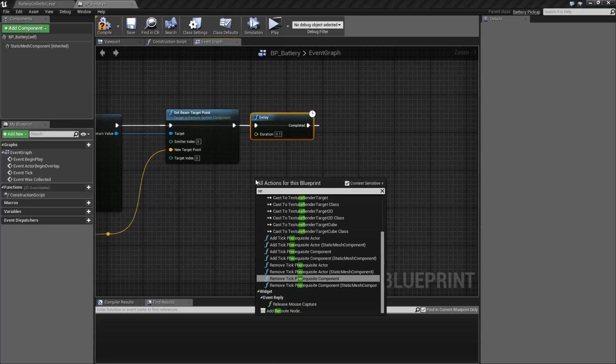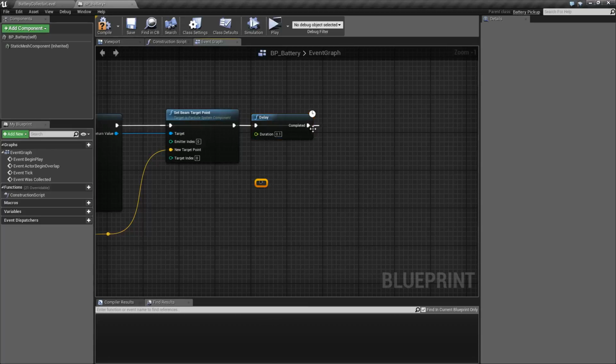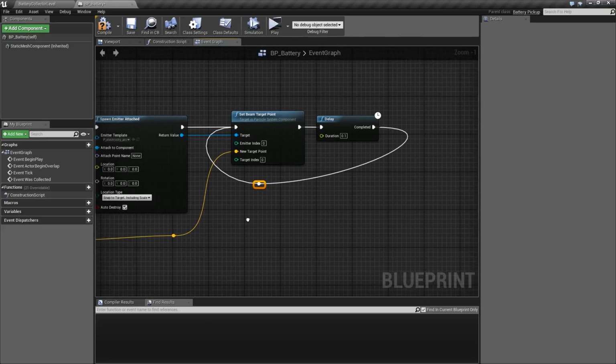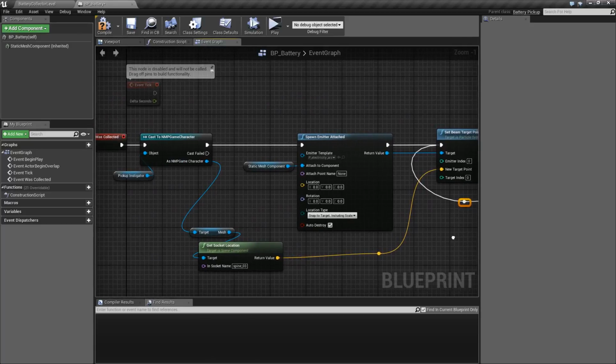But I don't like that either, so I'm going to put in another reroute node and drag from here to the reroute node, from the reroute node to there. That's a little better. And just resize that a little bit. There we go. Okay. Now, let's walk through this one more time.